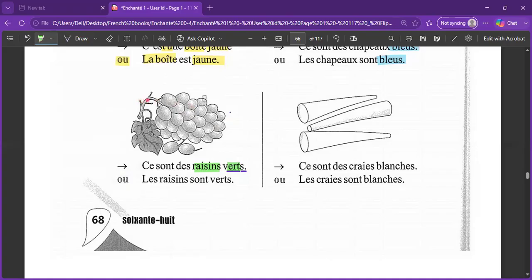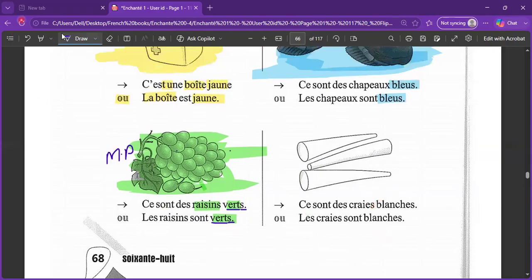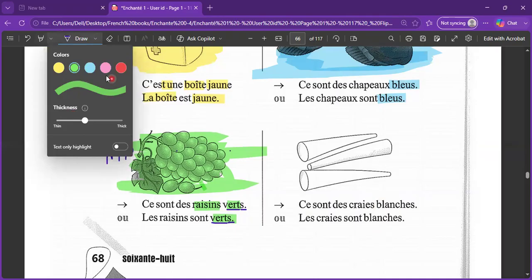So this is ce sont les raisins verts. These are green grapes. Finally, les raisins sont verts. Again, it will take its number and gender. Gender there stays masculine because they are masculine, and S comes because they are plural. So that is why there is an S. Last but not the least is ce sont des craies blanches.